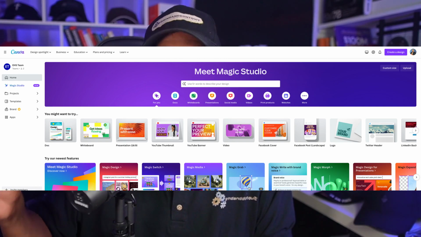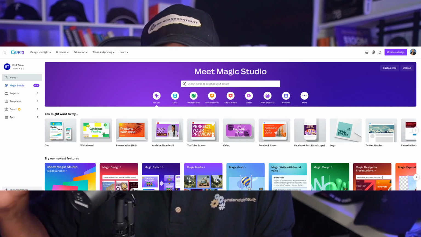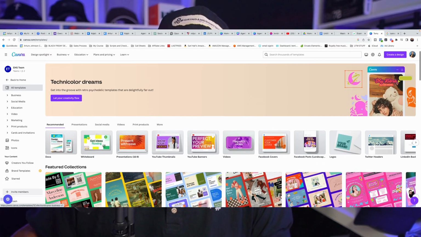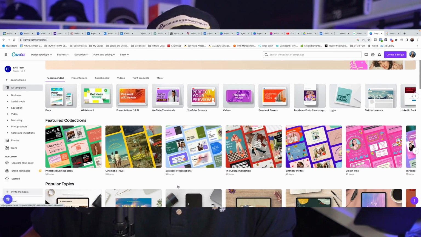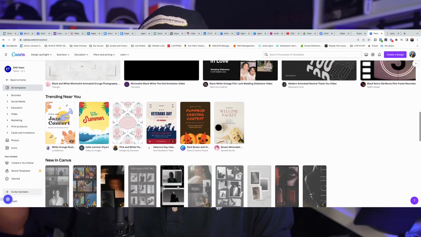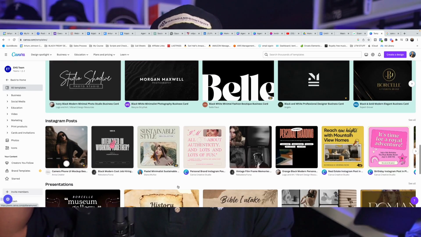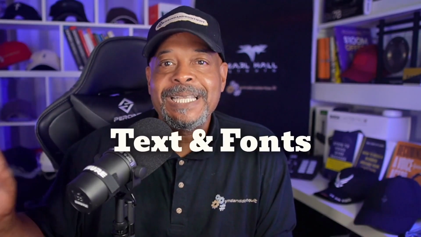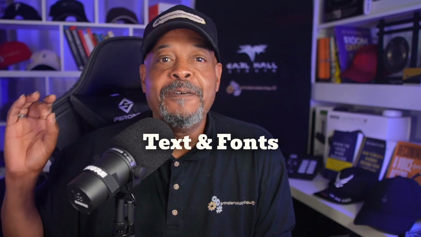As you can see, we're on Canva's homepage. Click on templates on the left, and here you go. Endless possibilities. Scroll through these beauties and find a template that matches your project. It's like a creative jumpstart, no matter whether you were talking about Instagram, TikTok, YouTube, or most other platforms on social media as well.